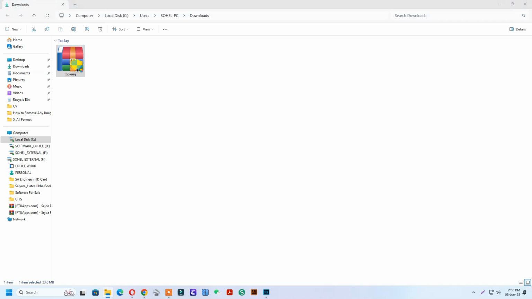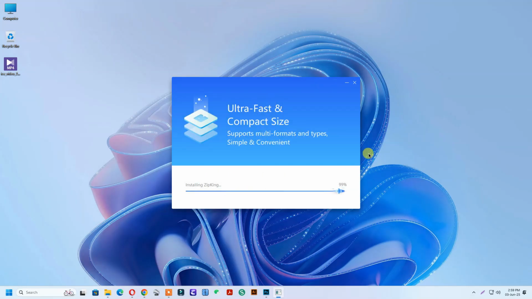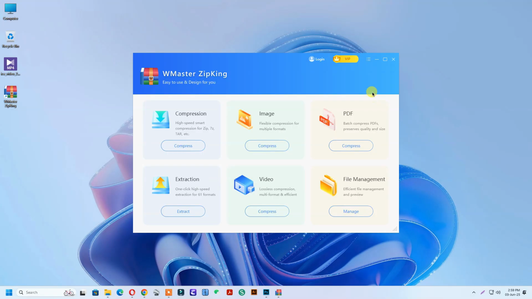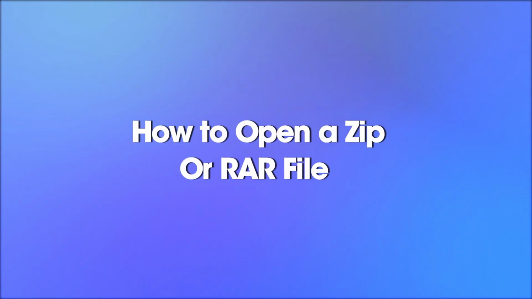After download, double-click to install the software. Allow the permission. Click Install Now. See, ZipKing installed successfully.